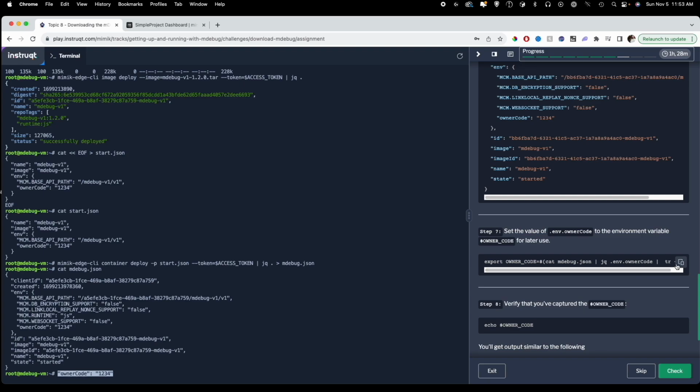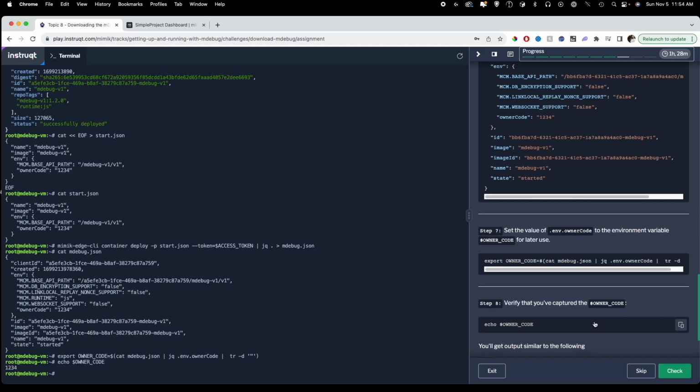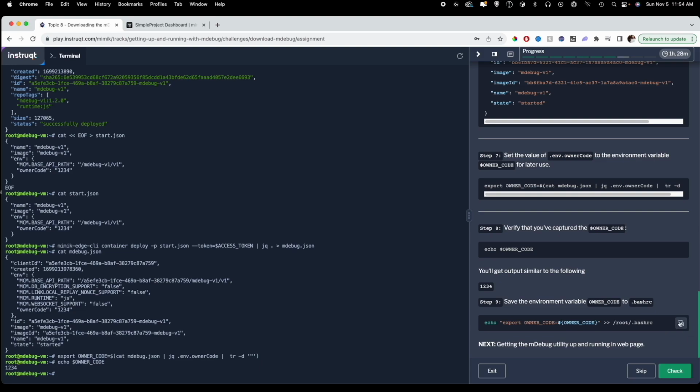Wait, excuse me, wrong command there. Let me go back. Okay, so we're going to export the owner code. Okay, and then we're going to echo the owner code, just to make sure it's stuck. And then the last thing we're going to do is send the owner code to bashrc so it can be used in the next lesson.